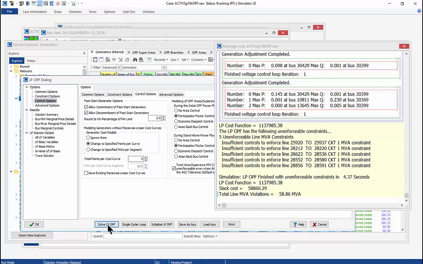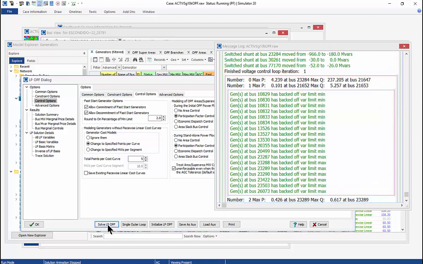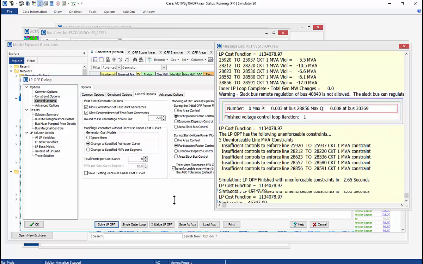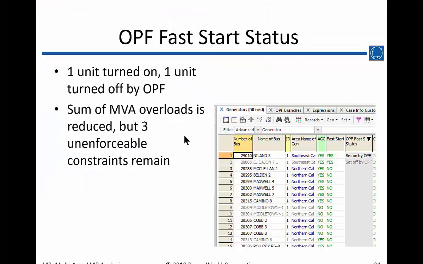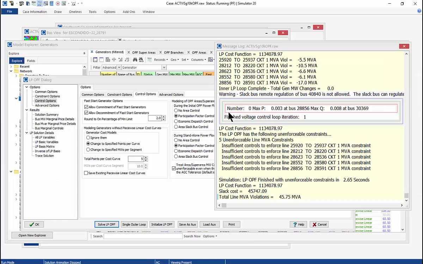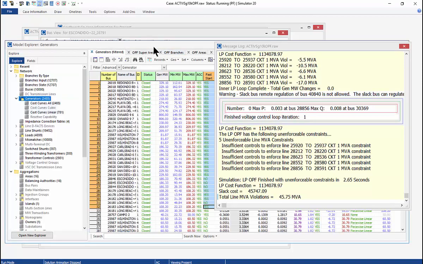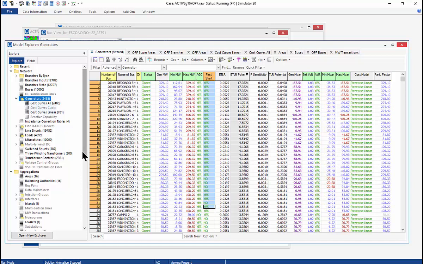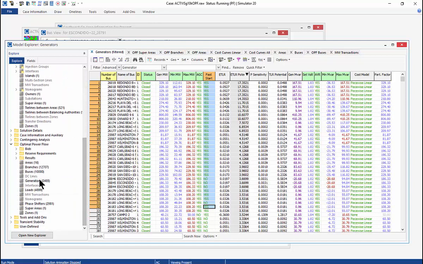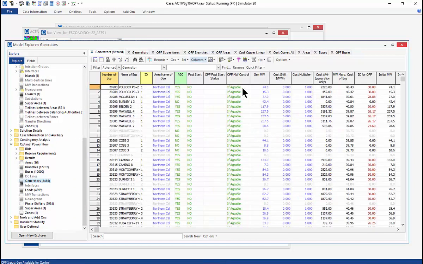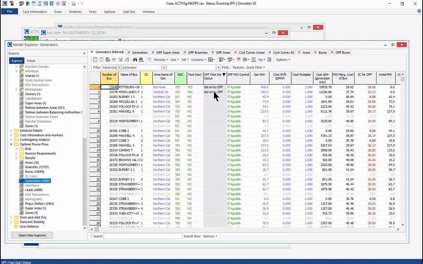Then we can try solving the OPF again. Yeah, and if you look at the generator OPF display, it will tell you there. I think you can also look in the solution details inside the OPF dialog, but it will tell you on this display under optimal power flow generators, it'll tell you if certain units were turned on or off by the OPF.